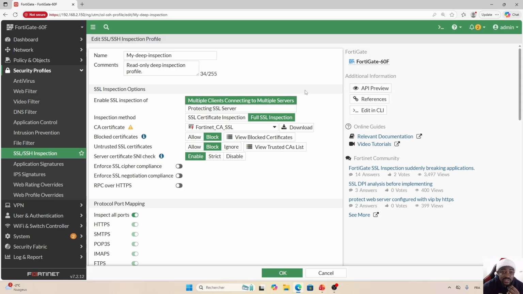So let's come back from here. If you are using deep inspection, as we said, you need to download the FortiGate CA certificate. The CA certificate is required to generate public and private keys, because in deep inspection mode your FortiGate is acting like a man in the middle to protect or control the traffic going on each side.